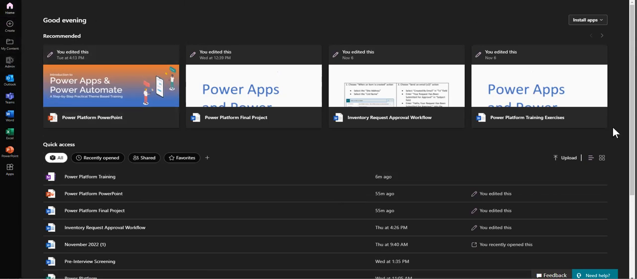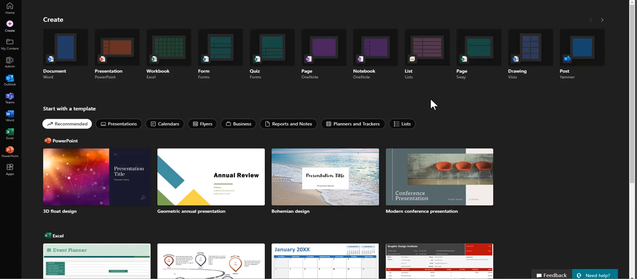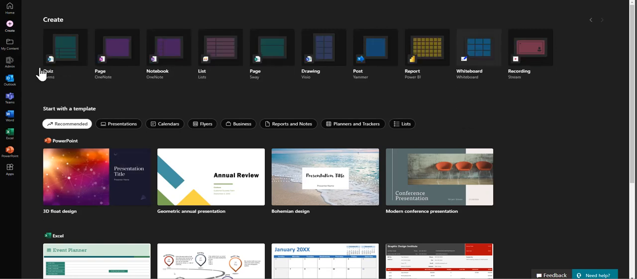Now, this is the home screen. Underneath the home screen, you'll see Create. If you click on Create, you'll be brought to this page and you have multiple options of creating different things. You can create a Word document, a PowerPoint presentation, a workbook from Excel, a Microsoft Form. I won't go through all of them, but you'll see here that you can create multiple items directly from this page. And if you click on this arrow right here to the right, it shows more that you can create right from here.